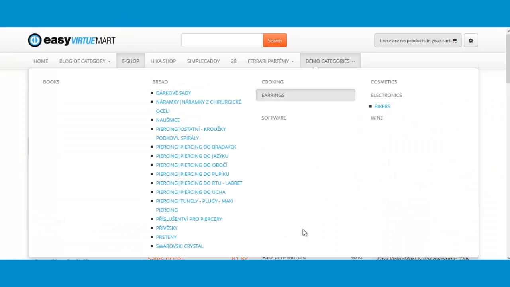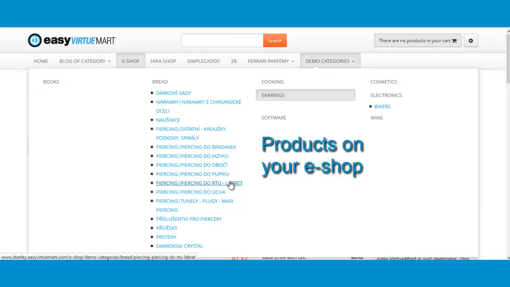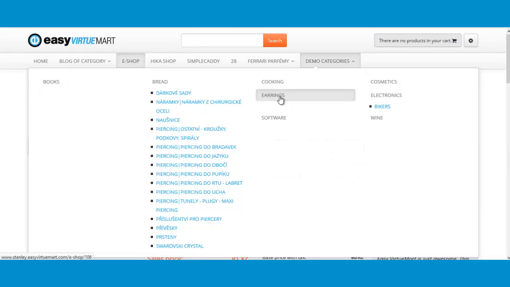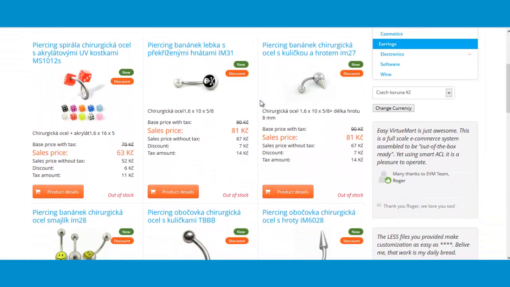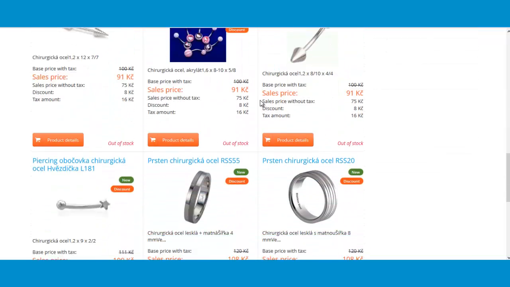I'll show you how it's supposed to appear on your front end. Remember, our template is earrings. Click on the products. Appear like this on your front end.